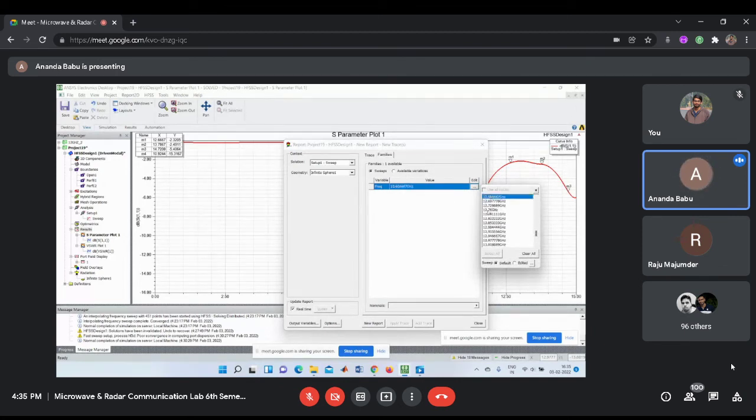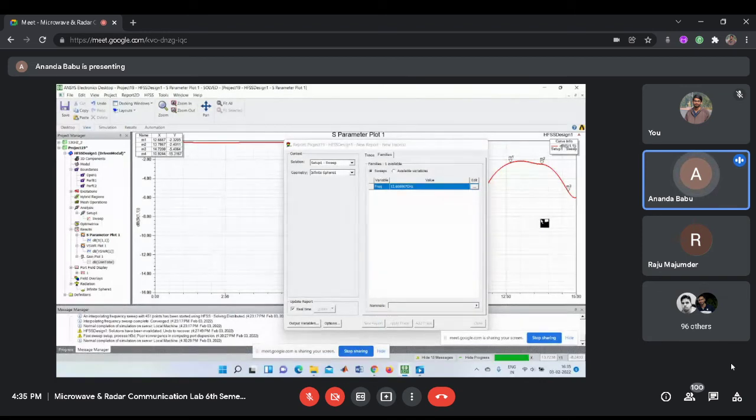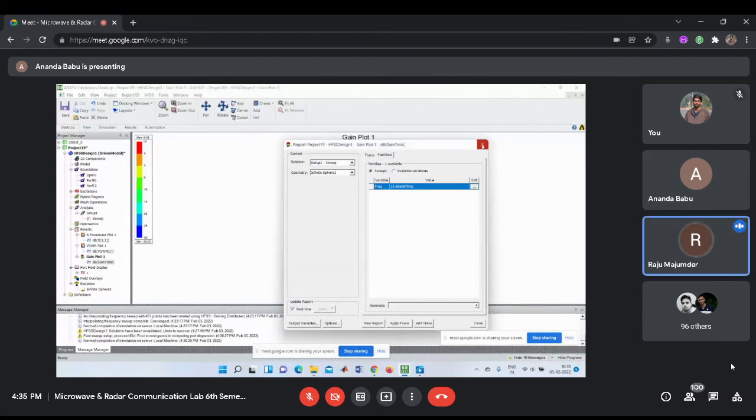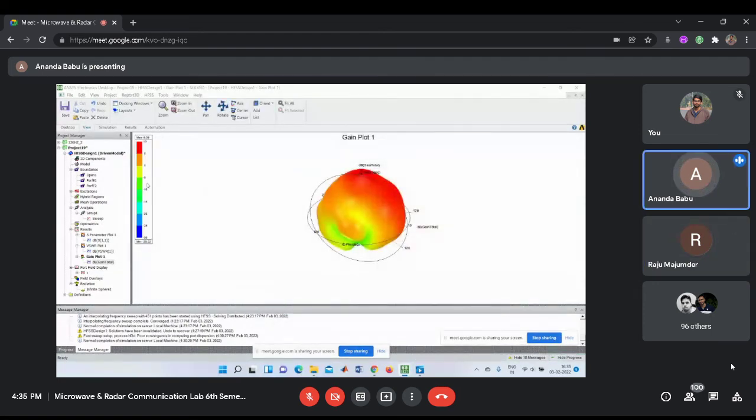I'm choosing the 12.66 frequency. What frequency can you choose? That is the resonating frequency. See here, at 12.6 gigahertz the gain is 5.36. Previously, the gain is 6 point something at 10 gigahertz, 10 point something.